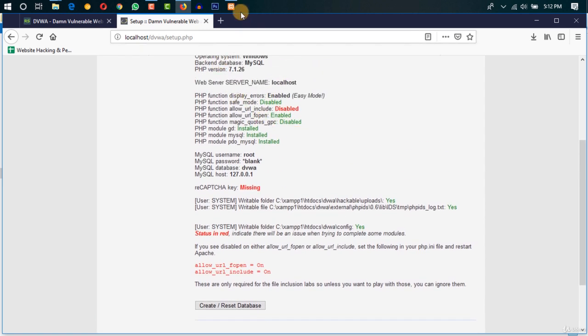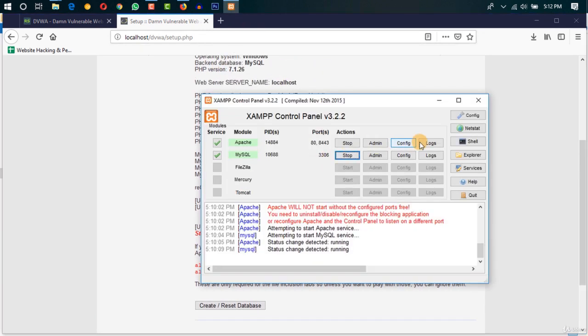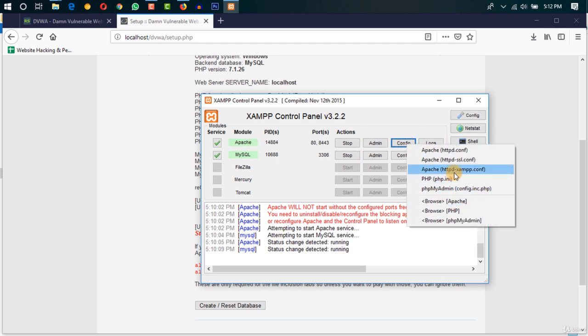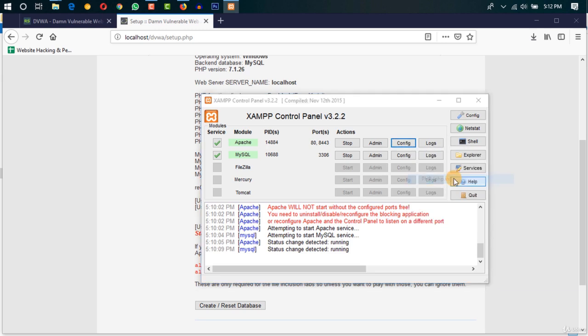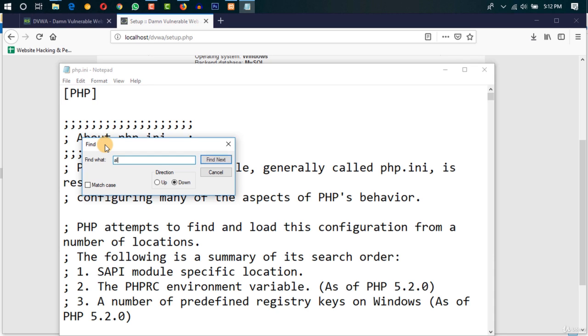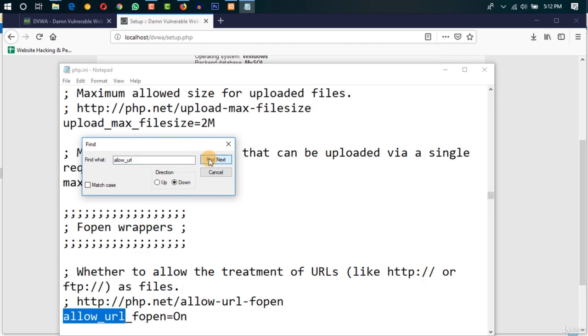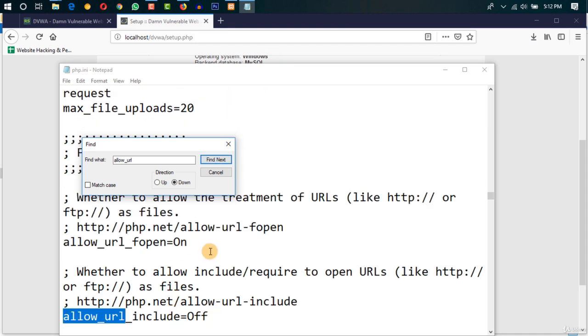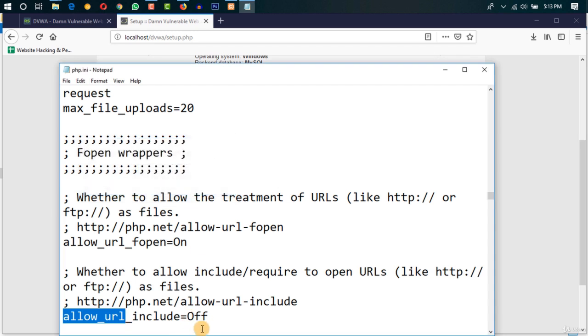How do you do that? You want to go in the Apache configurations. This is Apache, this is configuration. You want to say PHP INI, right? This one, PHP INI. Here, let's find allow URL include. I believe this should be enough. Allow URL fopen, that should also be on. And allow URL include, that should also be on, right? Let's just change it to on.